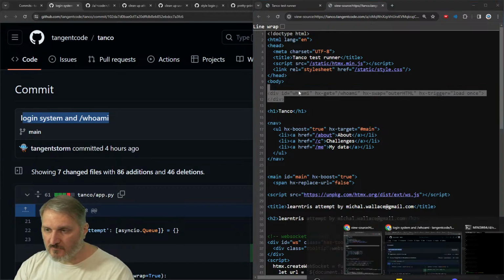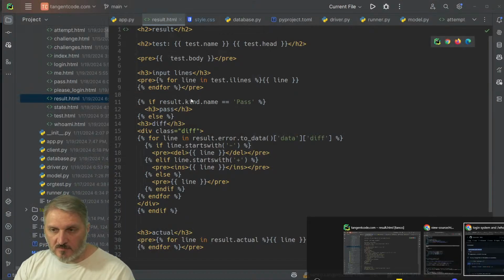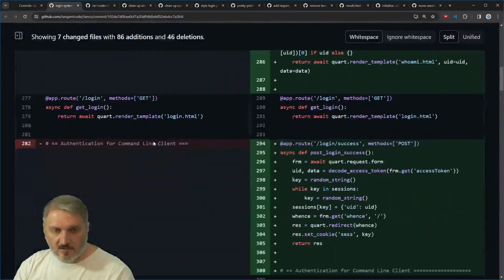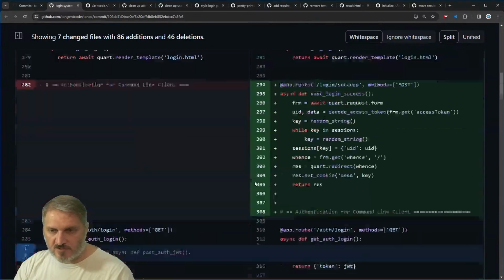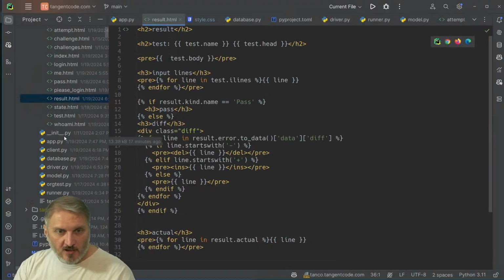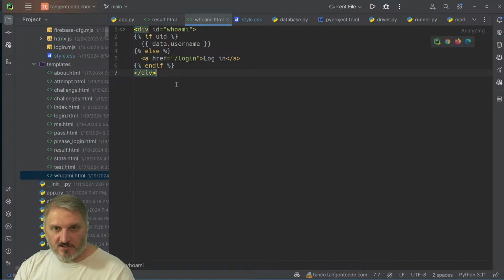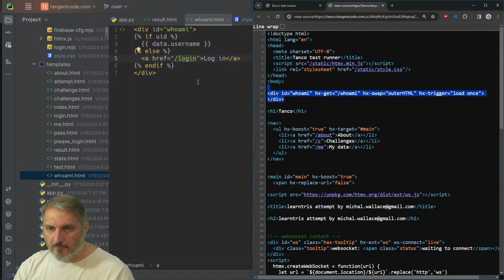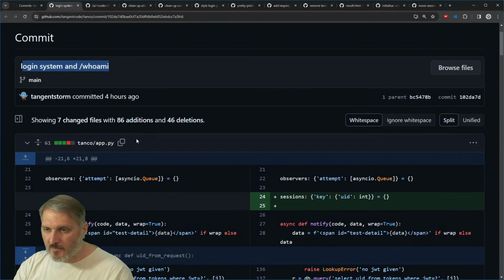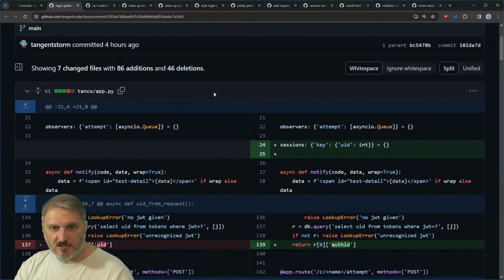And then "who am I" itself is, well, as you can see down here, yeah, probably easier to look at it this way. I added it over here. It's just a template that either shows you your username or it sends a link to the login page. So let's just look through the changes here.